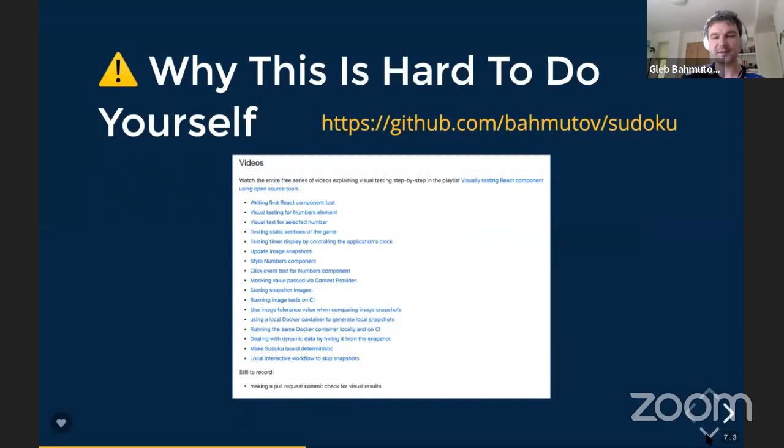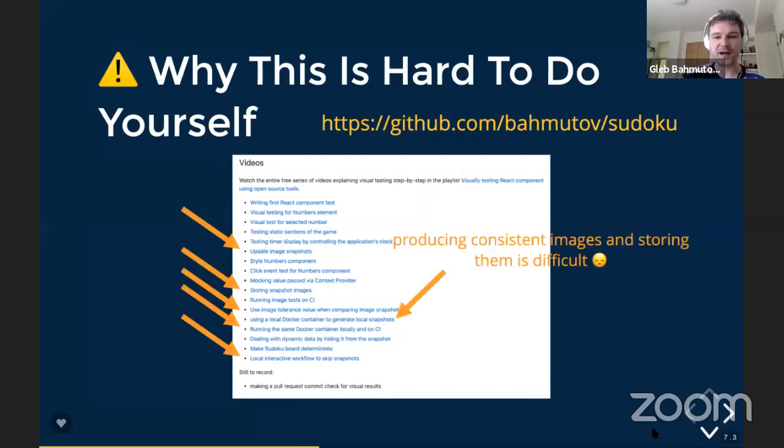So recently I recorded a series of videos where I take a Sudoku game and I try to show, here's how you generate a screenshot. Here's how you compare with another screenshot. If you look at the list of videos that I made, and each one is like, let's say 3-4 minutes, a bunch of them are not about making a screenshot. The screenshot is the easiest one if you use one browser.